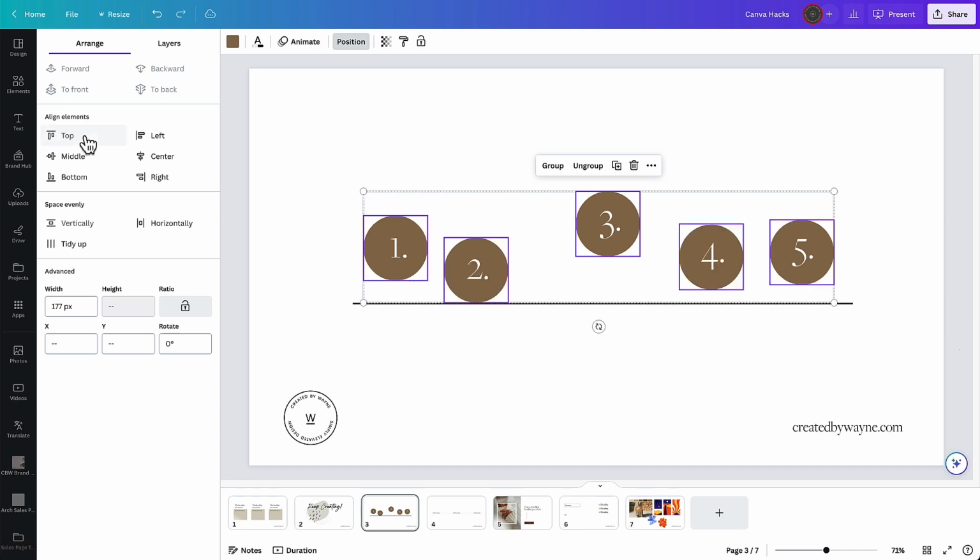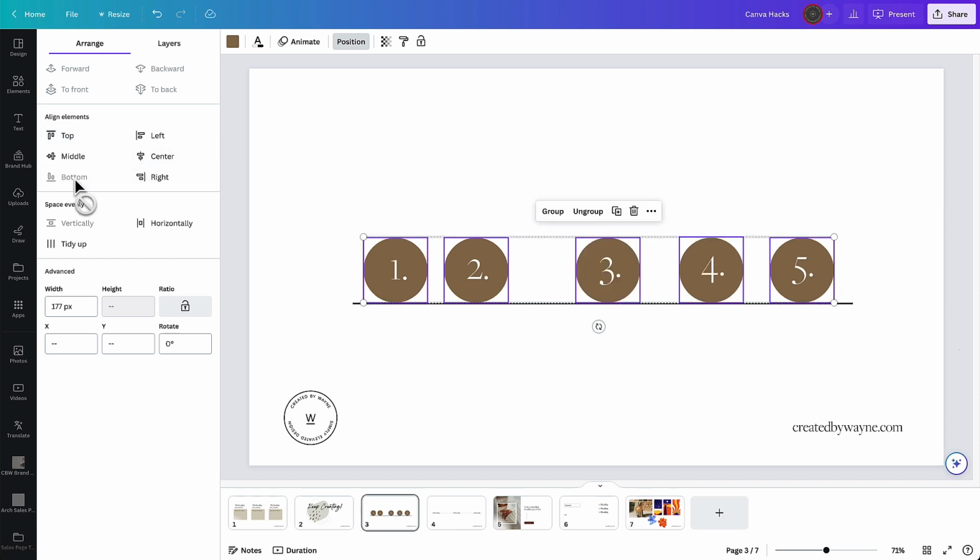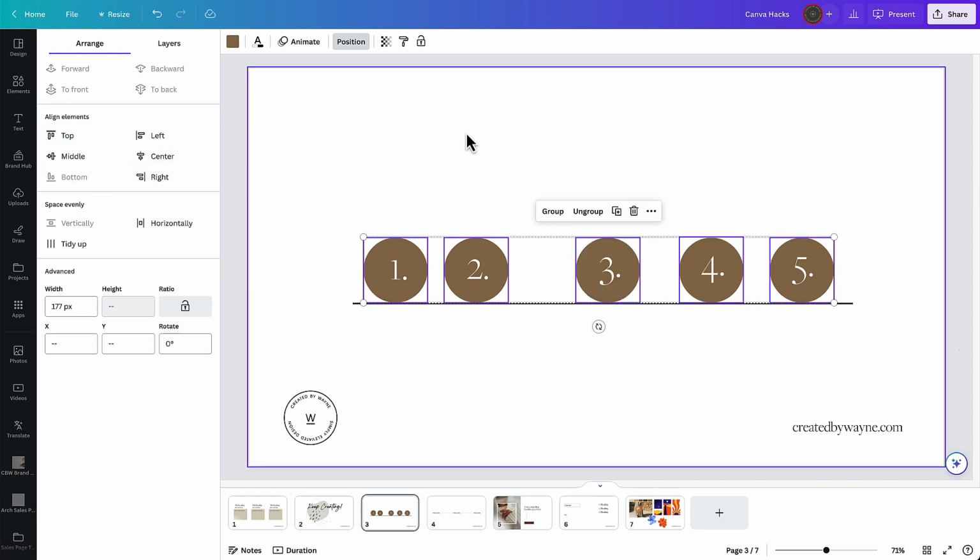If I undo and I choose bottom, it will align them with the line at the bottom because that's where the lowest circle is.